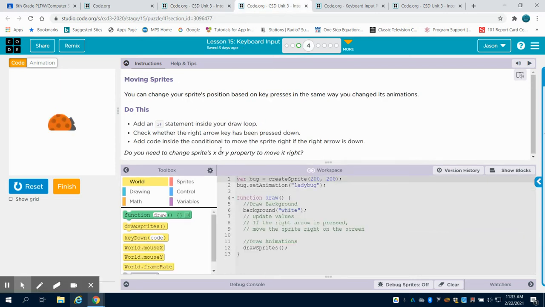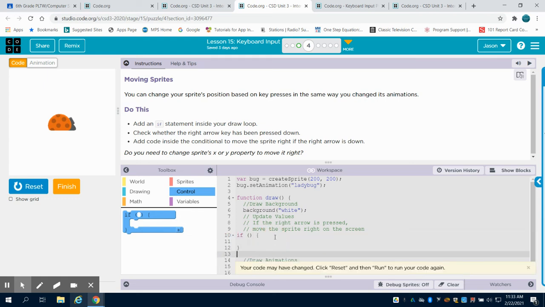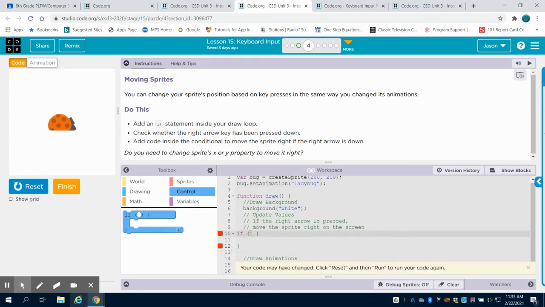So if we jump to bubble 4, what it's asking us is to use our arrow keys to create this ladybug to move. So the way that we're going to look at it is, how do we go about doing this? Well, the first thing is we're going to need an if statement.